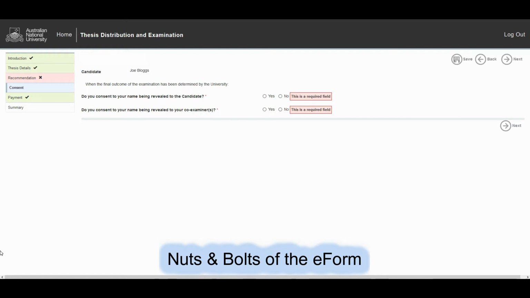You can save the eForm using the Save button and return to it later. Note that the eForm does not automatically save on exiting.